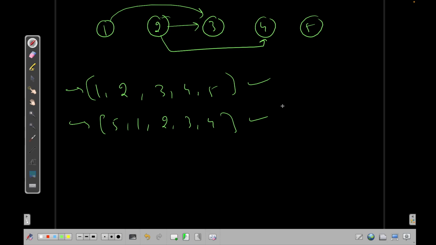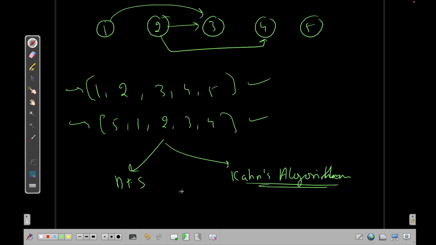We can print any topological sort. Basically we just want to find at least one of the valid topological sorts, right? So this is the definition of topological sort. Now there are two ways to find a topological sort. One is using simple DFS, and the other is something called Kahn's algorithm. Both are very intuitive, so let's see them one by one.